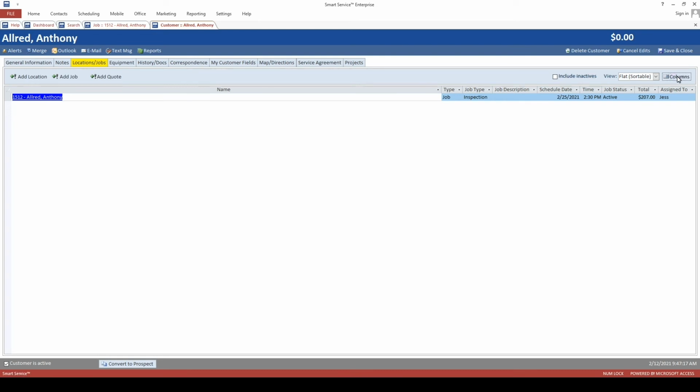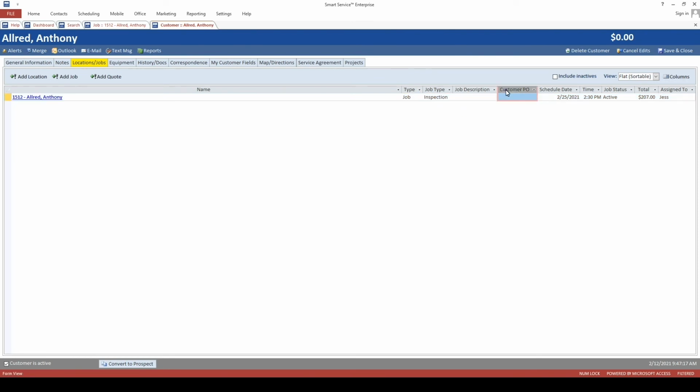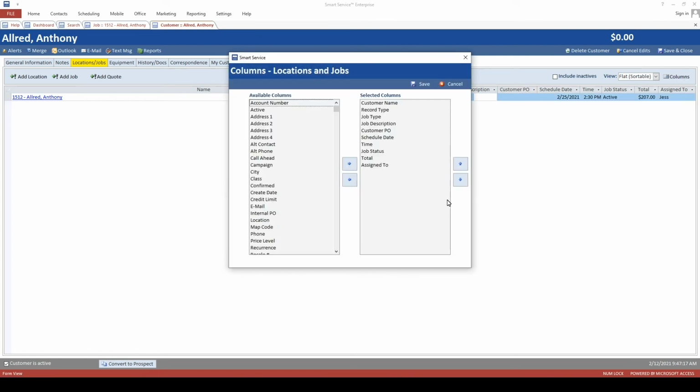I can go into columns, and now I can pick out what I want to see in here. So maybe there's some other information. I want to see if this has a customer purchase order number on it. I can go ahead and add that in there, and move that up on the list a little bit, and save it. And now I have that customer PO field added in here. So you guys have the ability to come in and customize these fields for the Locations and Jobs tab to bring up the most pressing information for you. And of course we have all the options in there for you to make this screen your own and make sure you're getting the right information in front of your dispatchers and office folks when you need it.